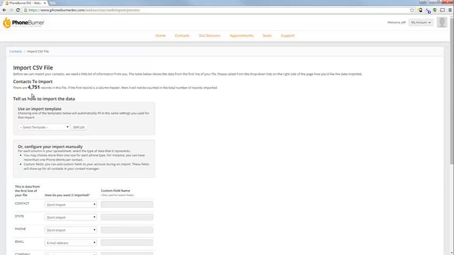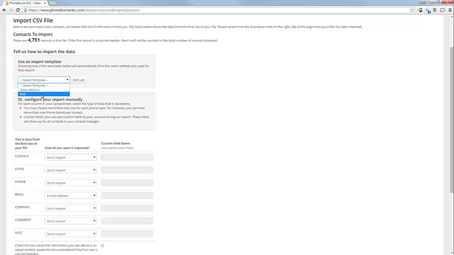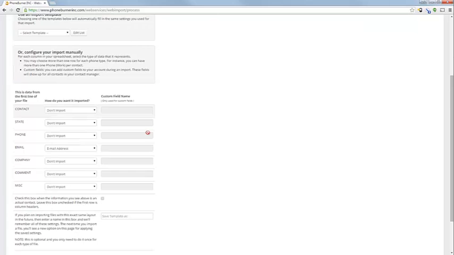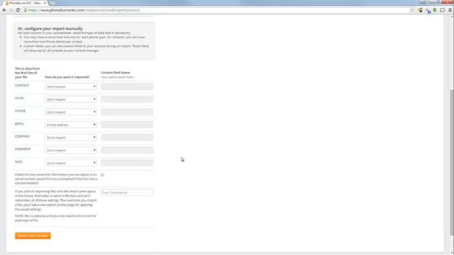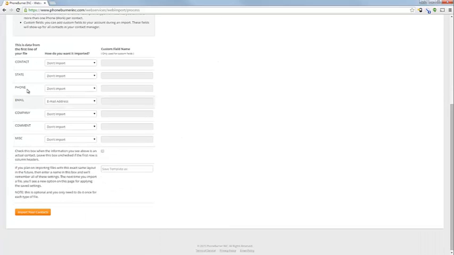So here you'll see there's 4,751 contact records in this file. I could use a template, but I don't actually have a template made up for this particular group. You'll notice that the left-hand column looks different because this is what the first record in this file looks like, contact. So that's most likely going to be first name. Contact may also include first and last name. I would still recommend importing that into the first name. If all of your contact name information is in one field, I would recommend putting it in the first name field in PhoneBurner.